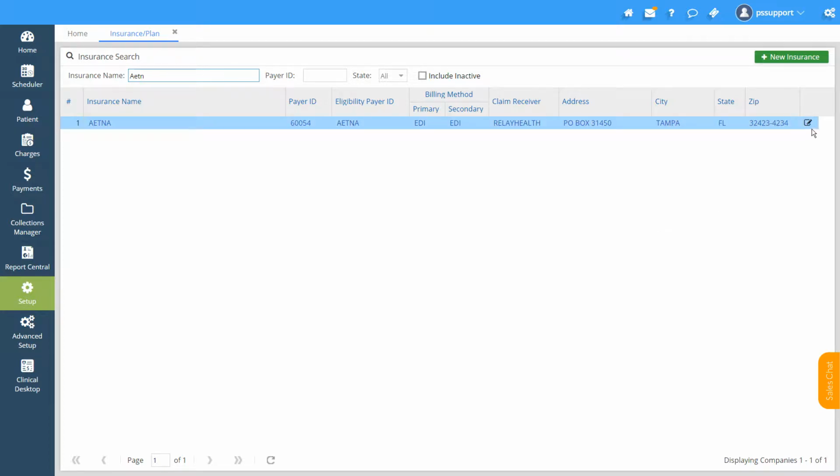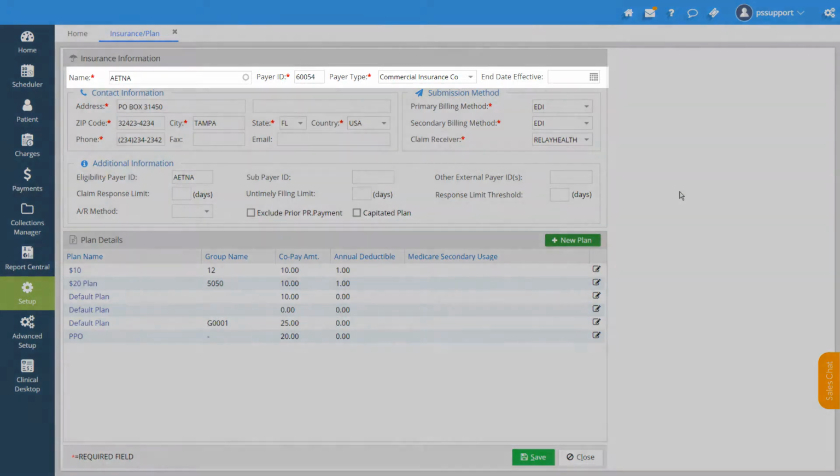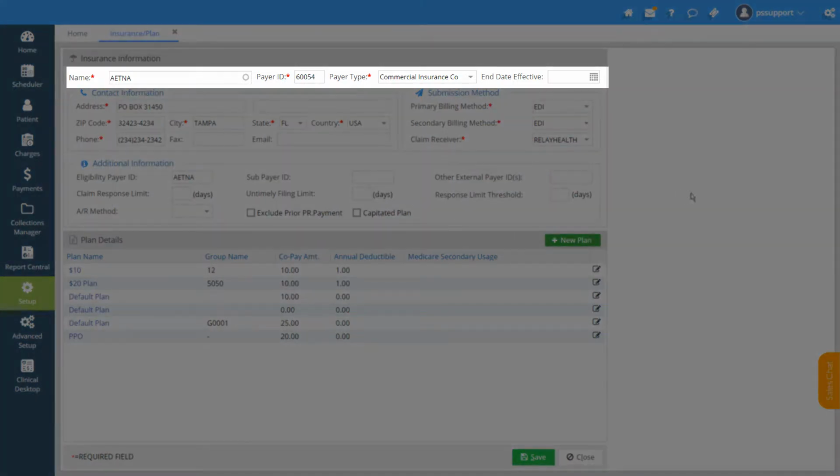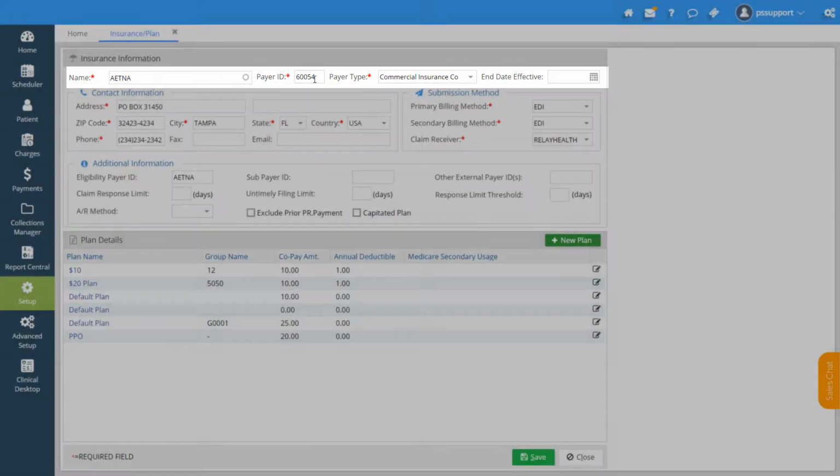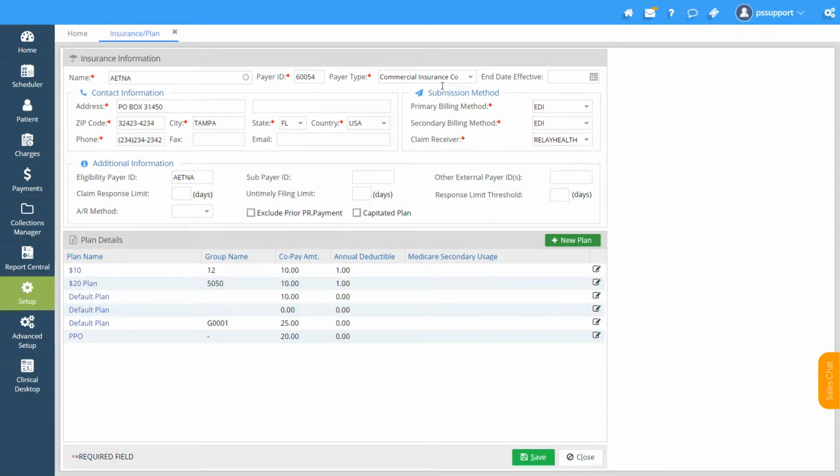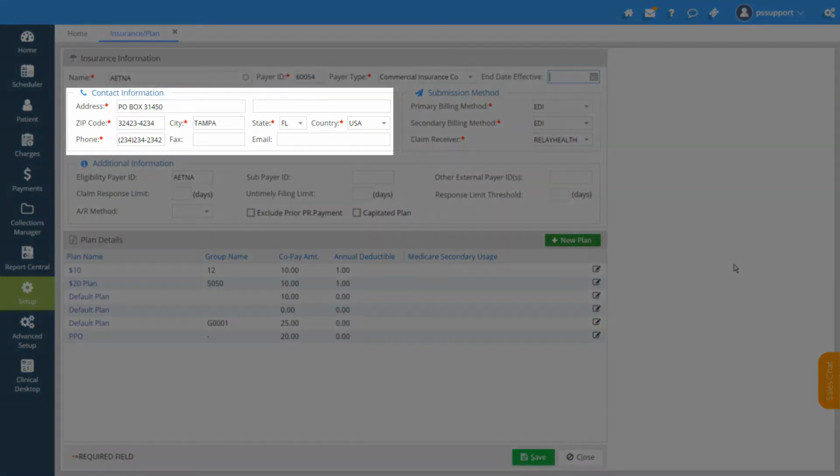Click the Edit button and the insurance company's information screen will open. Here's the payer name, payer ID, which is the electronic payer ID, the payer type, which is commercial insurance, and the end date effective. If you don't want to use this payer anymore, put an end date to this payer and it will no longer show up on any drop-down lists. But for all the historical billing, this payer will be available. Then there's the address of the payer as it appears on the insurance card and the phone numbers and fax numbers.